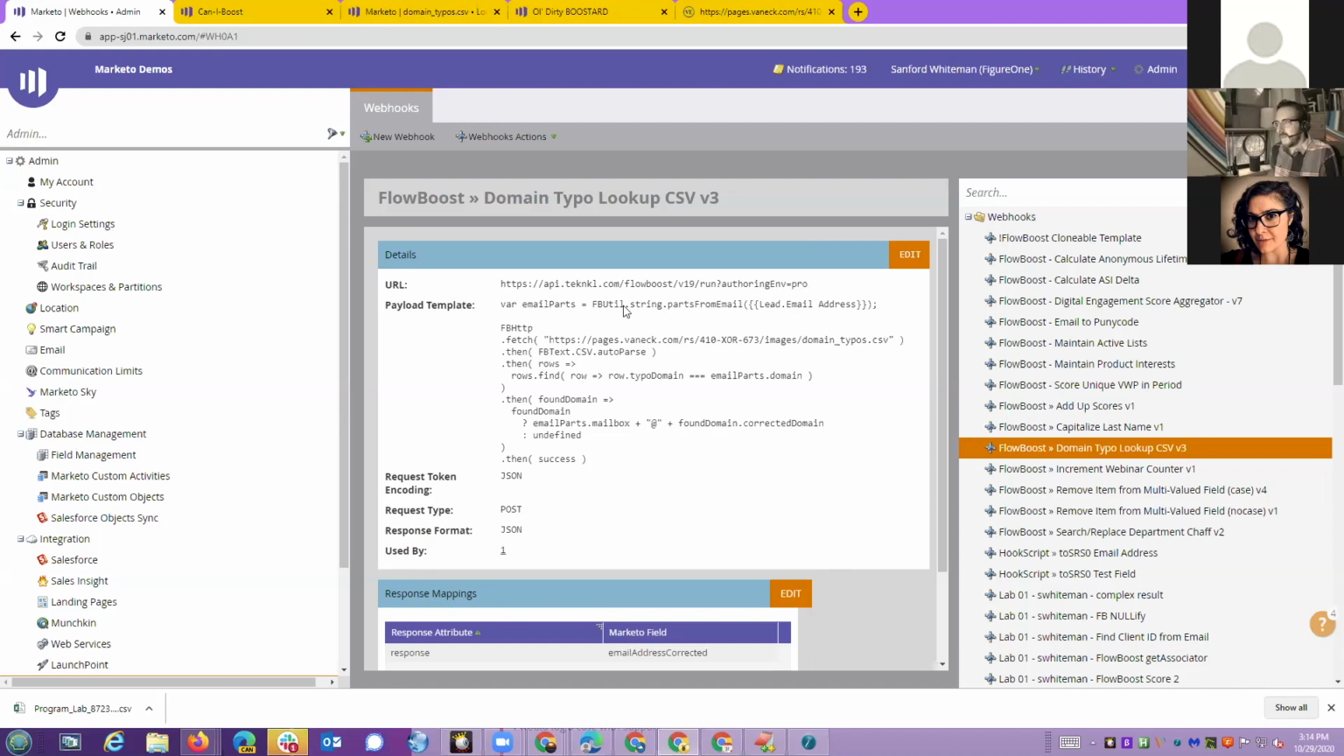So that splits you into the two parts, mailbox and domain. We get the CSV file and parse it using a CSV auto parse, which is also canned, but you could do it all in pure JS. Just to keep this as short as possible, you can just run it through the auto parser, and then that turns each row into a JS object with a typo domain. Every column in your CSV becomes a property of the JS object.